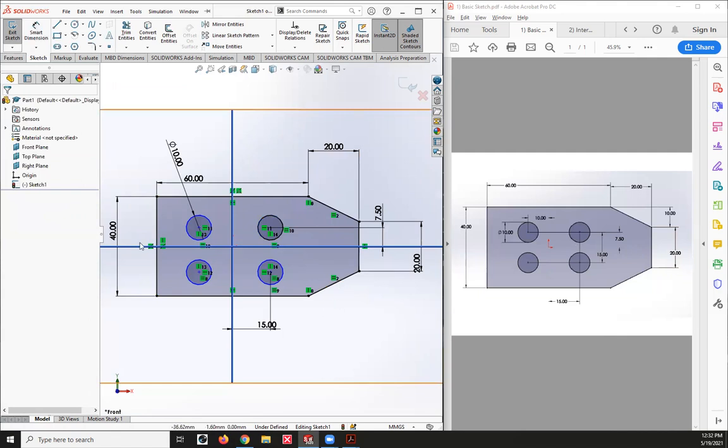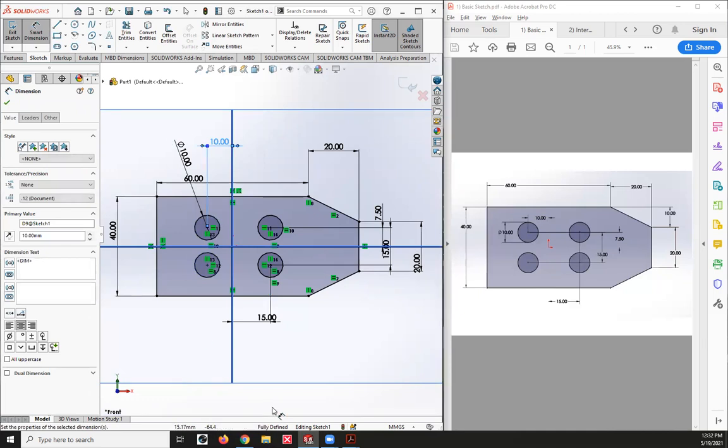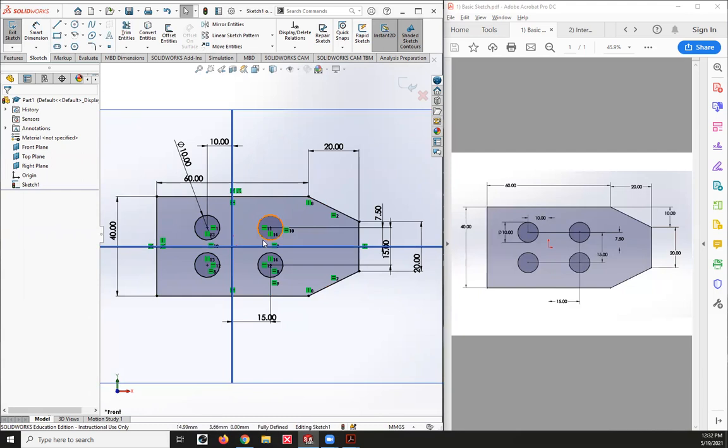And then we've got a distance between the two of 15, which tells me that they're centered about that line. 15. And then looks like I just need one more, and it's 10 from this to this center plane again. 10. And you'll notice now we're fully defined. So by taking advantage of those vertical and horizontal constraints, I was able to save myself from having to dimension the center point of every single one of these circles because I just made them in line with the other ones.